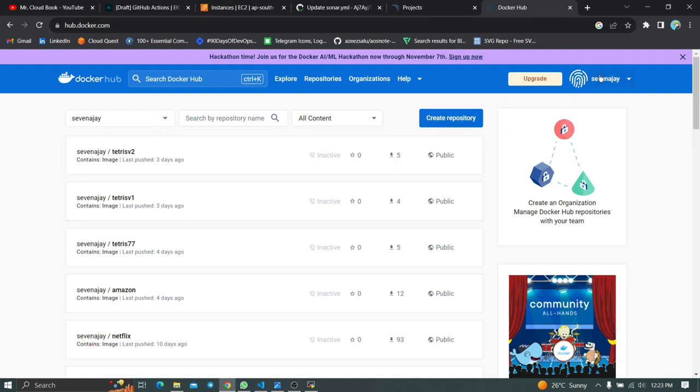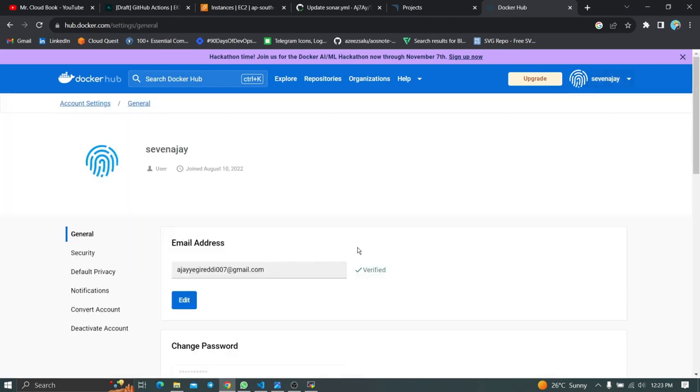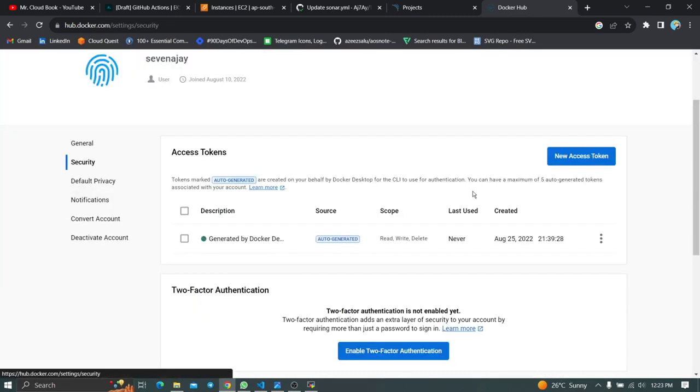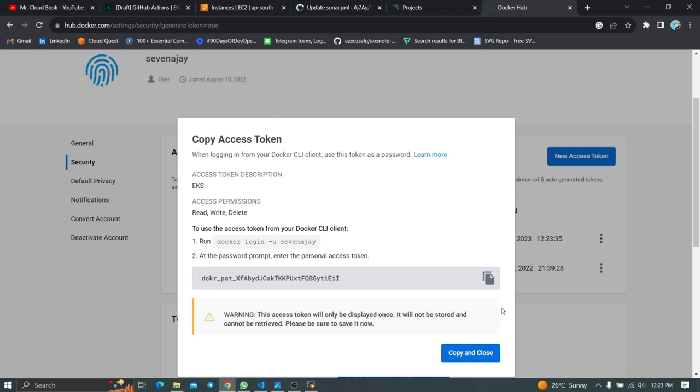Okay, so I have to click on profile here. So 7 as a, you can see here on the top right, and you have to click on account settings, and go to the security, and you can see here. So this was generated by Docker hub itself. Okay, so no need to worry about this. This is auto generated, and you have to click on new access token, and you can provide the name. So I'm just providing for the EKS, right? So just click on generate. So GitHub actions, anything fine. So you have to select this one, copy this one.